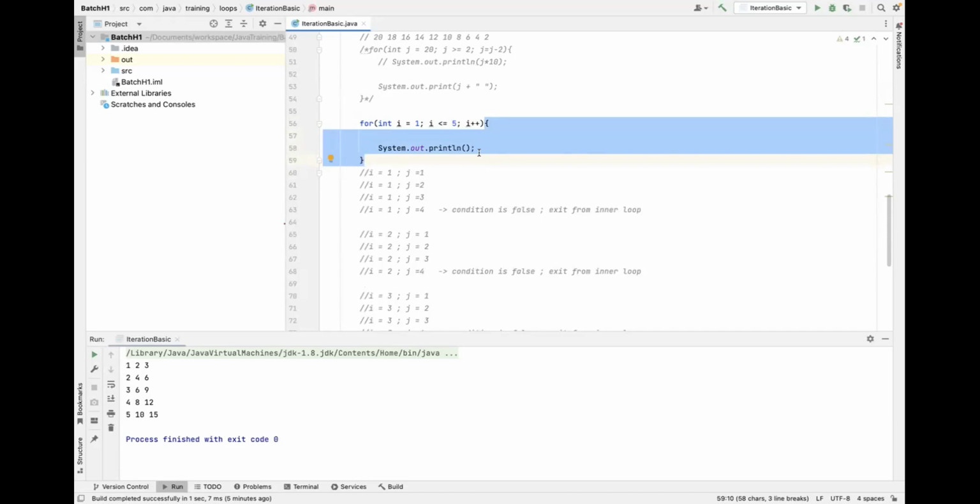Any doubts until now? Are you clear until now? This was a single for loop. So you're clear with the output for this one, that this will print 1, 2, 3, 4, 5. You're getting it? Yes, for me, yes, sir.